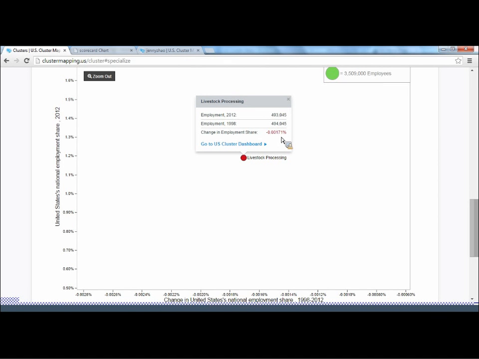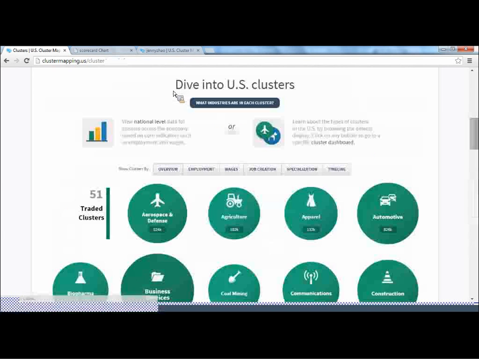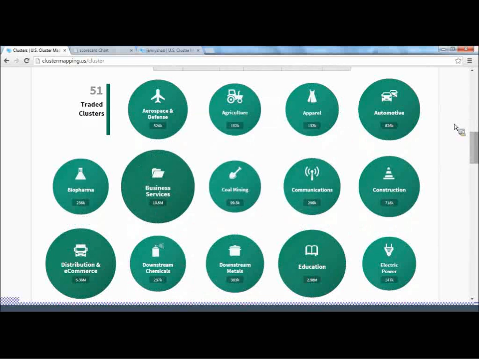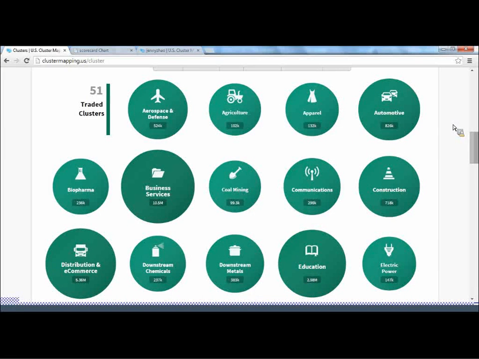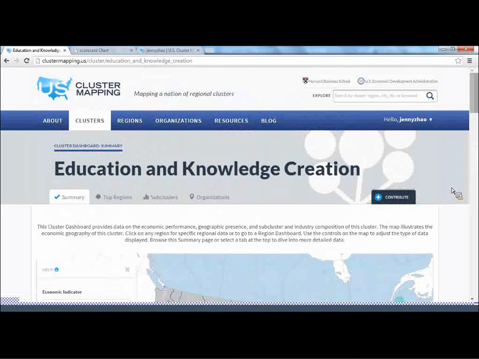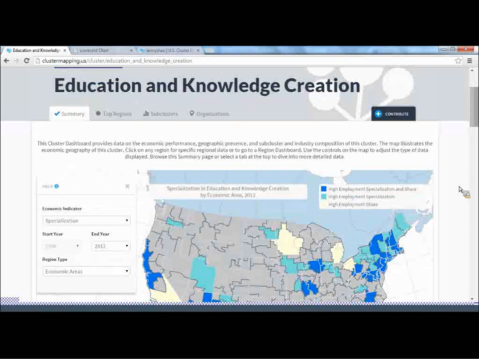Let's scroll back up to the top, and let's go back to the overview button of the bubbles, and we're going to go ahead and dive into one of the clusters. So let's dive into education. And as you can see, again, it's a snapshot of the employment as well as the subclusters within that cluster. If you select that bottom link, go to the cluster dashboard, it will bring you to the summary tab for the chosen cluster. So in this case, we're looking at education and knowledge creation.